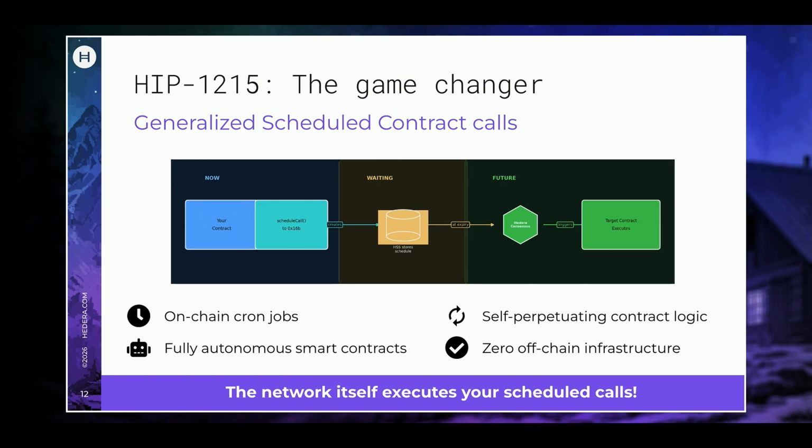What it allows us to do, essentially, is to have on-chain cron jobs, self-perpetuating contract logic, which allows, if a contract does something and it's a successful transaction, it can then decide to call itself again and recommit, which is pretty cool. Truly, you're going to get smart contracts at that point. We get fully autonomous smart contracts and zero off-chain infrastructure, which is really cool. It gives you less technology to manage as you go along.